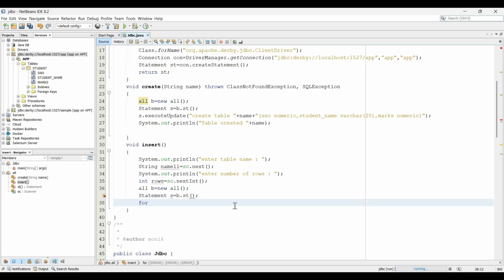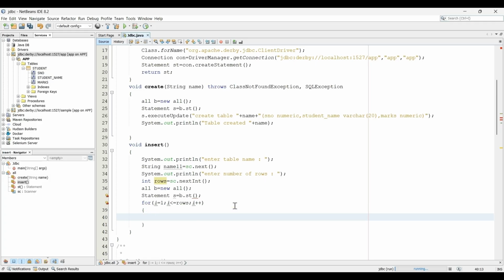So we need to give a for loop for the iteration over rows. We write the for loop because it helps us feed the number of rows we have given. Now in this loop we need to ask for the data.